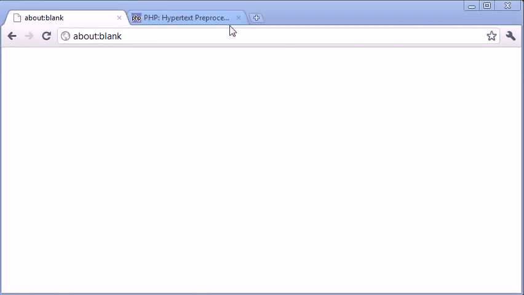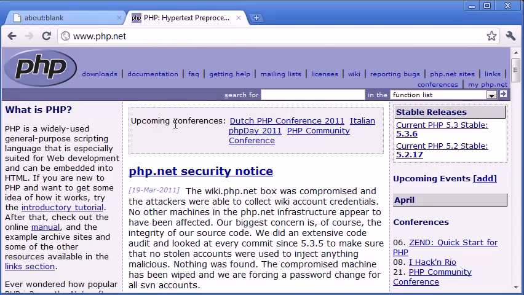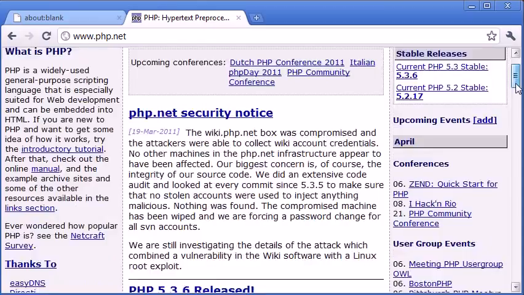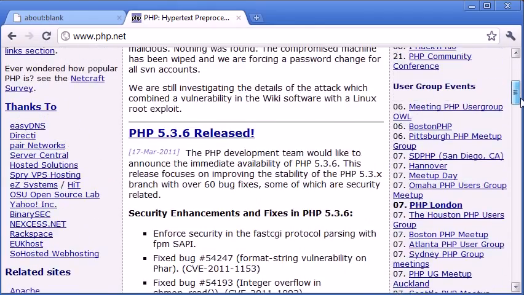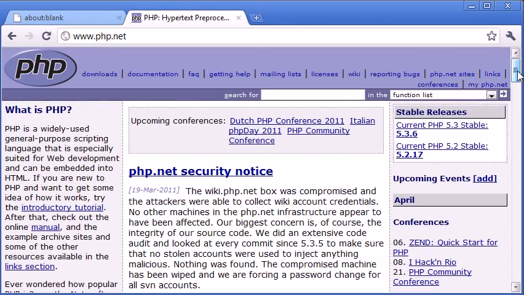Now let's head over to the PHP official website, which is php.net. So if you need any more information, I'm just giving you a brief overview here. Go over to php.net and you can read some information about PHP as well as news, etc. So we've got a little description here about what is PHP, and we've got an introductory tutorial.